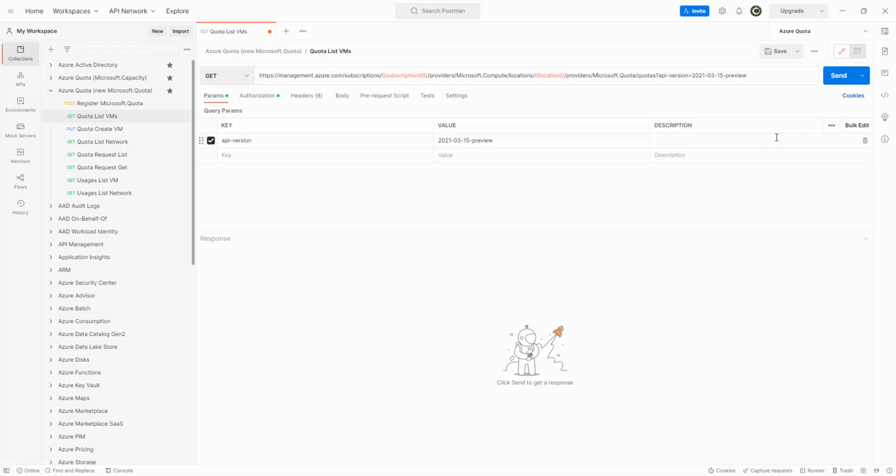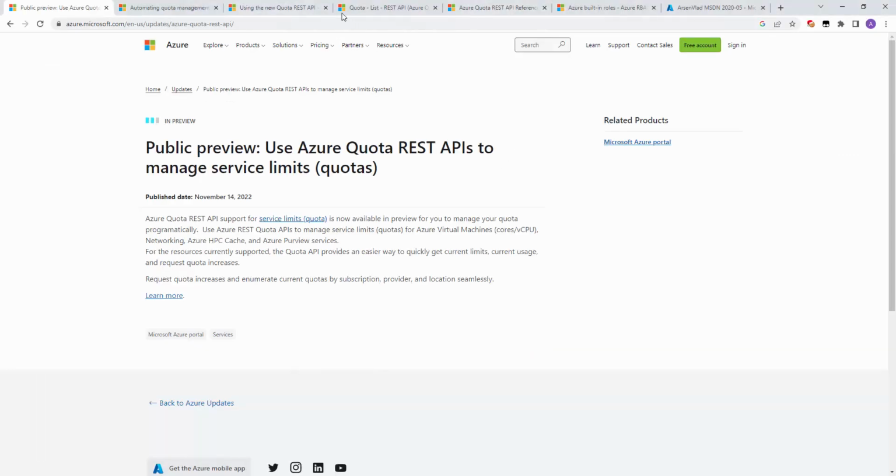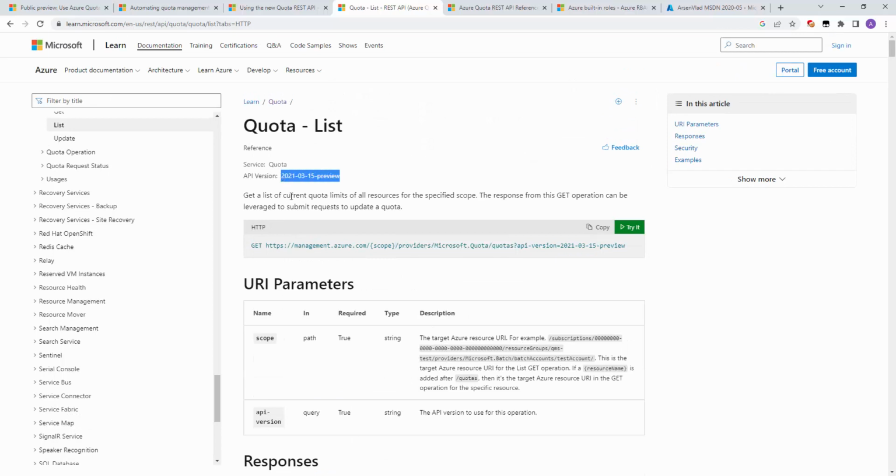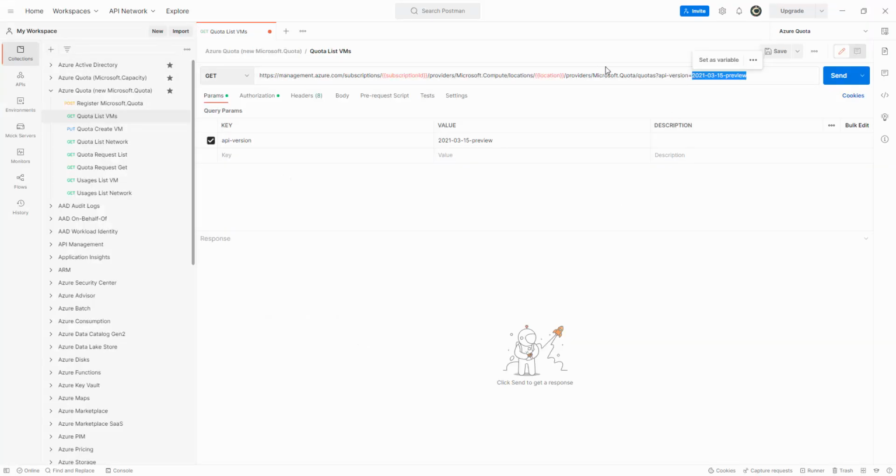So let's take this away and let's mistype this. Instead of quotas, let's say quota. And this is the API version. Okay, so let's see, where did I get the API version? I got the API version from the documentation of this API right now. It's 21.305.15. Okay, so let's take a look at what this call will do.